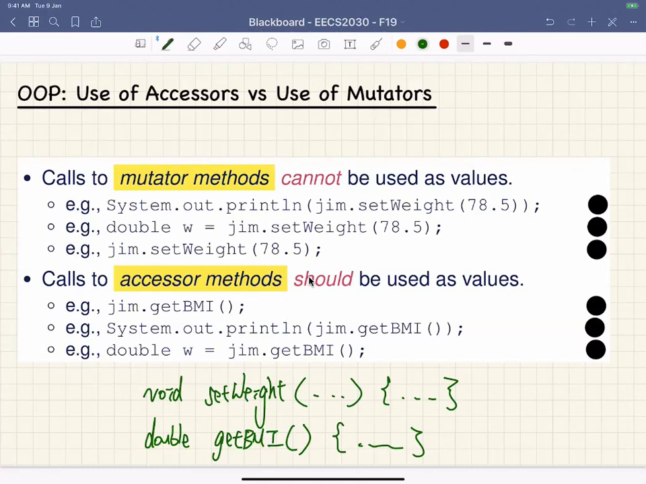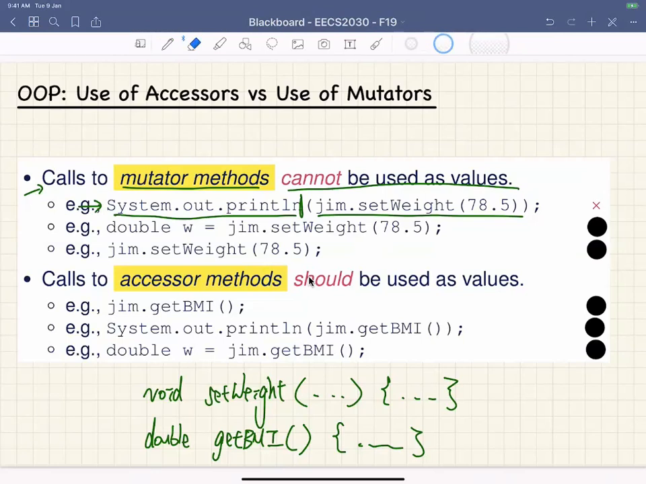The principle over here, calls to mutator method, for example, call to set weights, cannot be used as values, which means when you call, let's say, set weights, it does not return any value back to you. So, for example, if you say system.out.println, you are basically expecting something to print out, right? But is jim.setWeights 78.5 going to return anything back to you? No. So this will be considered as a compile time error. Try that. Make sure you don't have that mistake.